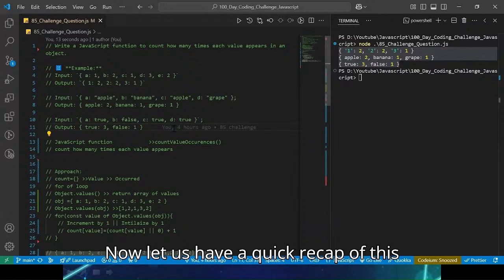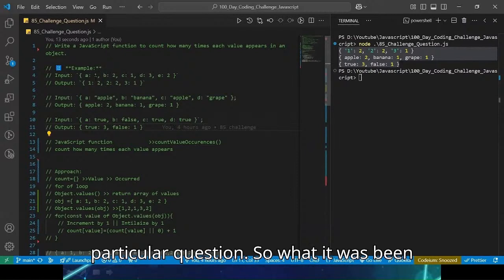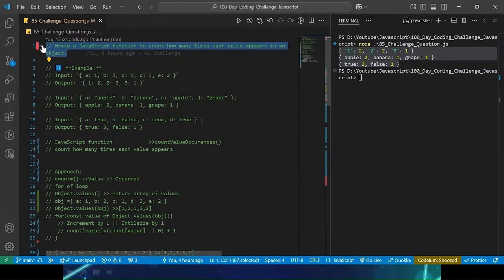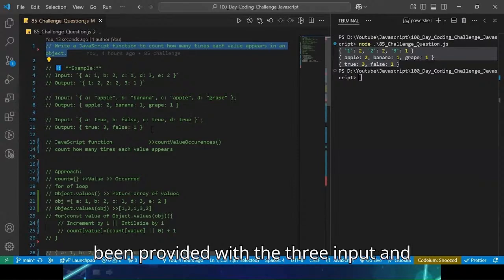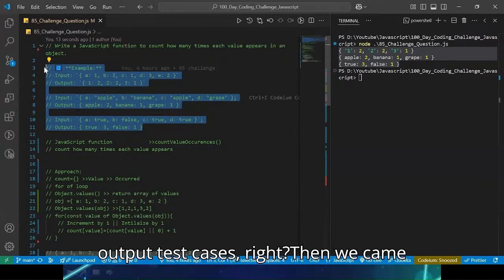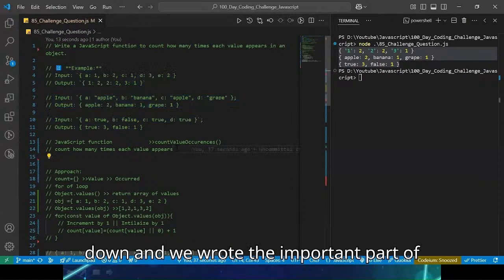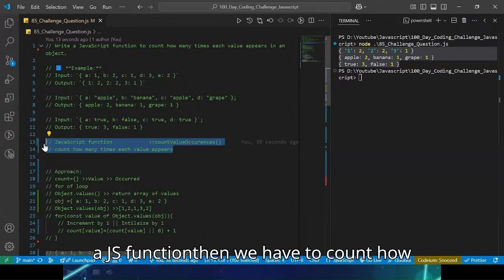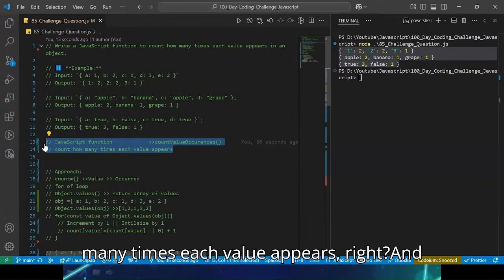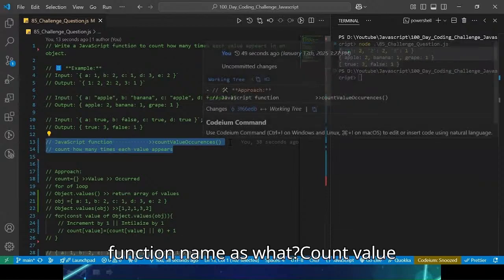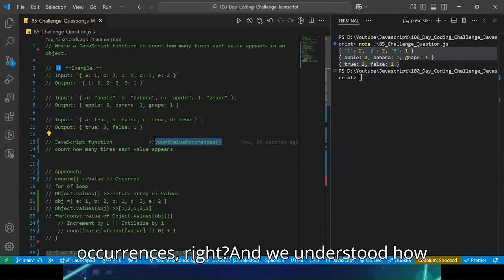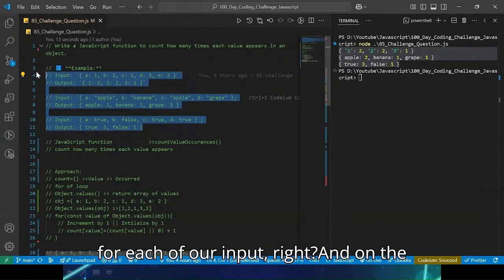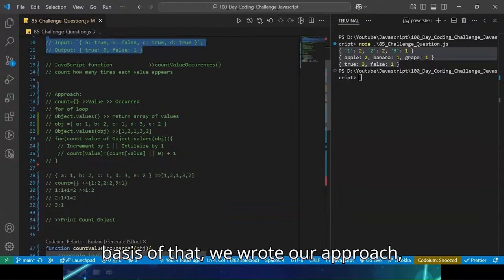Now let us have a quick recap of this particular question. What was asked: we have to write a JS function to count how many times each value appears in an object, right? And we have been provided with 3 input and output test cases, right? Then we came down and wrote the important part of our question, that first we have to write a JS function and then count how many times each value appears. On the basis of that, we defined our function name as countValueOccurrences, right? And we understood how we are reaching the specific output for each of our inputs, right? And on the basis of that, we wrote our approach, right?